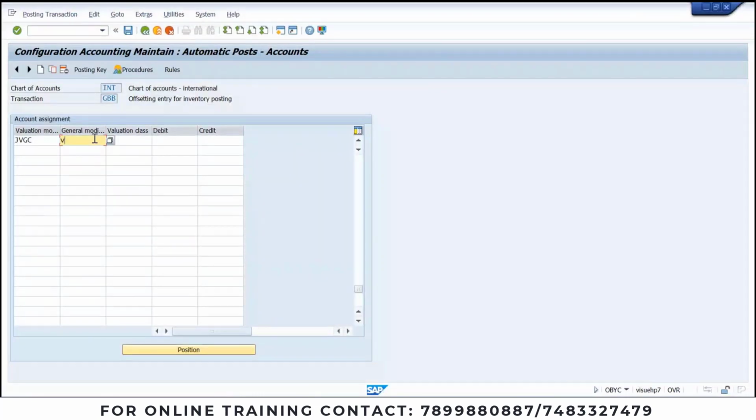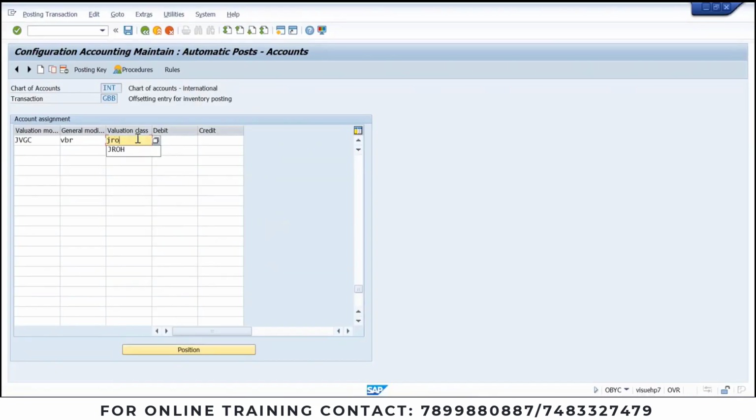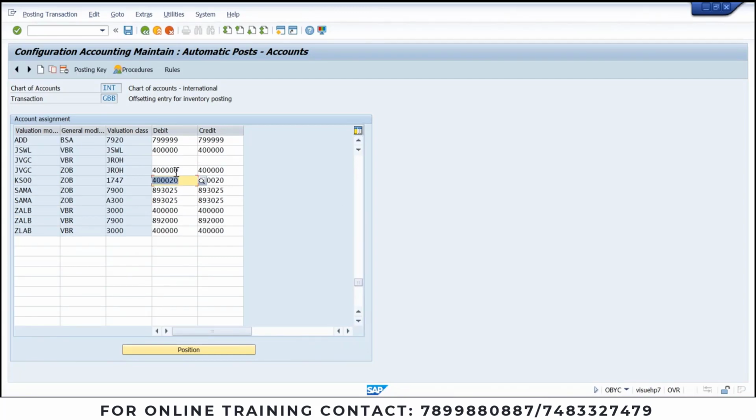So VBR. What is the validation class? JROH. Okay. Then what account type will we give? We can give this 4 lakh only. Go back here, we just paste it. Just save.